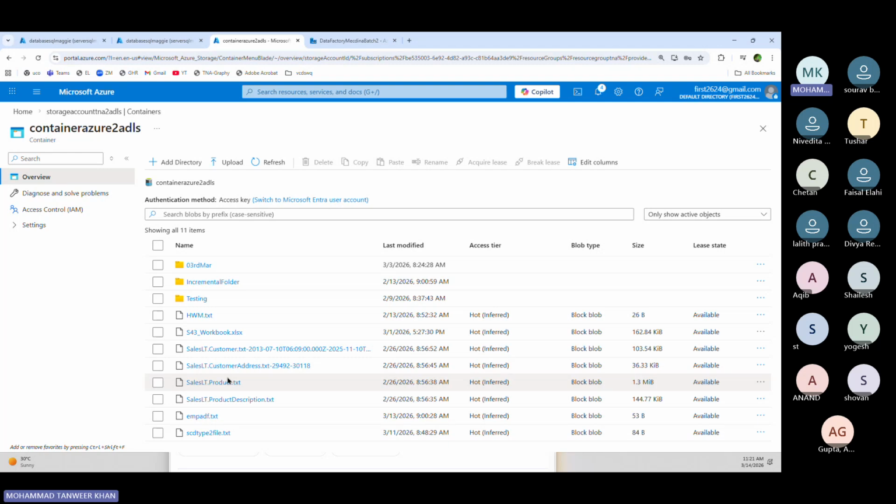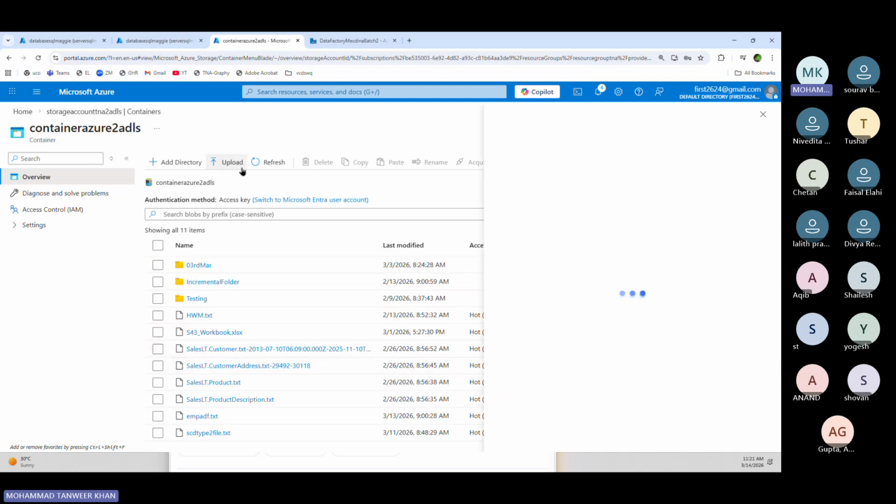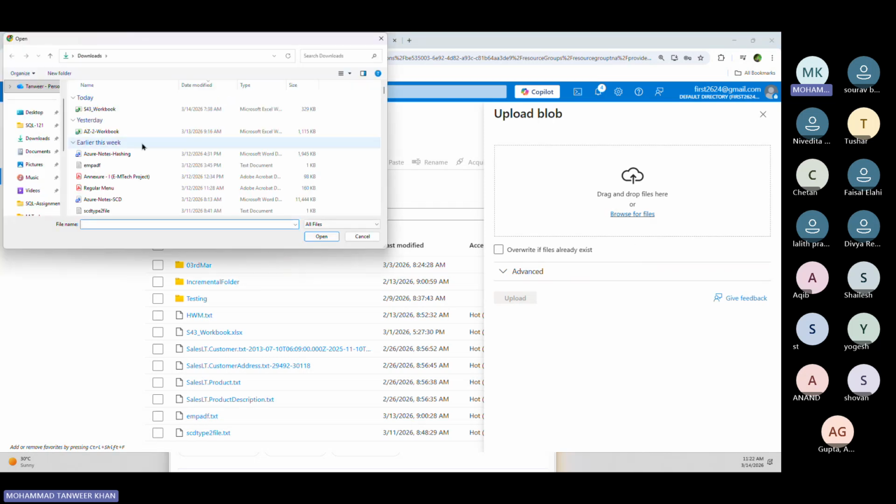Or suppose you have a file on your computer and you want to save it in this particular container, you have this upload option. You click on it, then it will direct you to your computer. You see, browse for files. Now I'm getting all these options, whatever I have. From here, I can select, suppose, this AZ2 workbook or S43 workbook. S43 I already have.